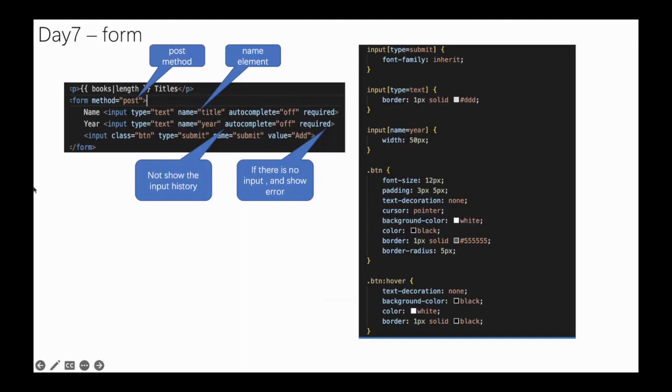And also we have name. We use the name element as our form element, for example, title and year. And also we have used autocomplete, which means that we don't show our input history. And also we have required: if there's no input, it shows errors. So this means that this form needs to be filled in as content.